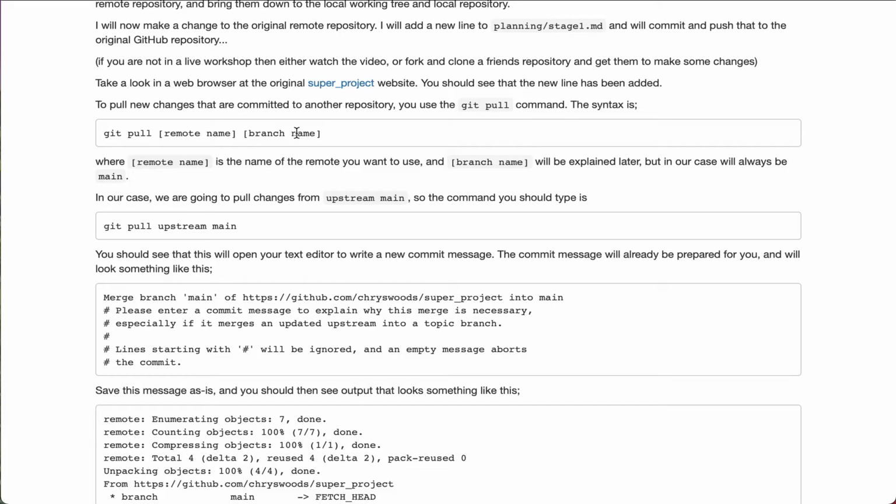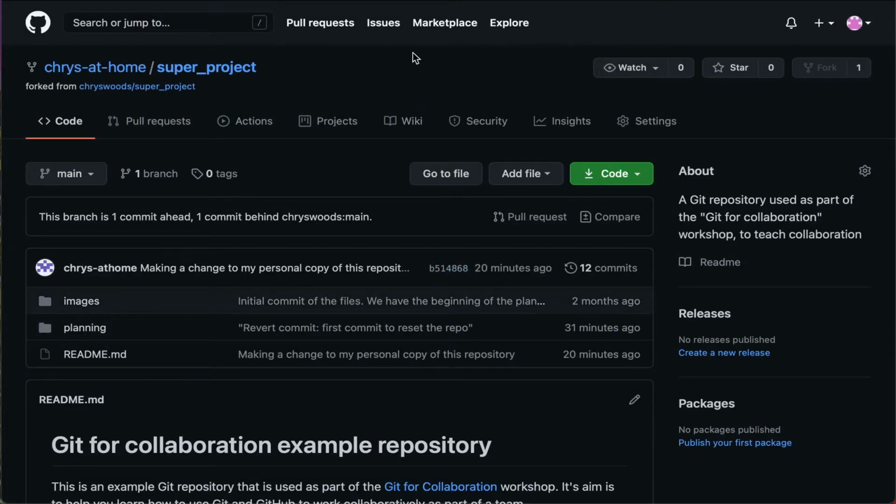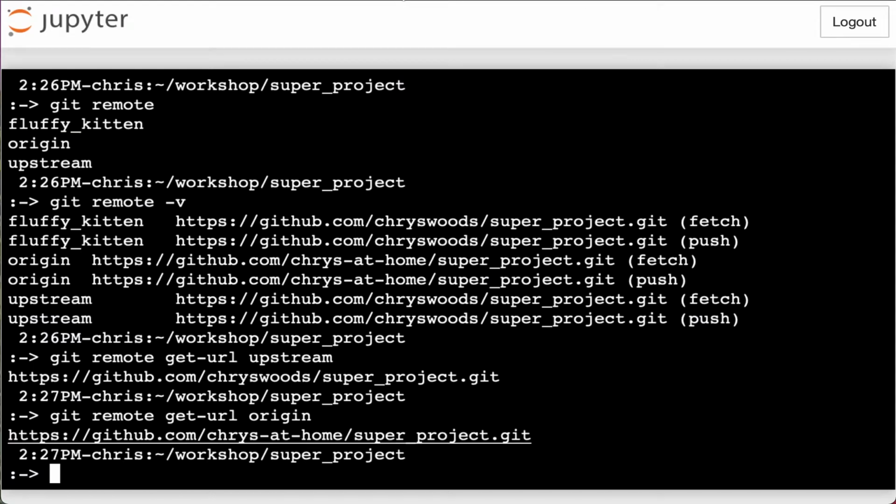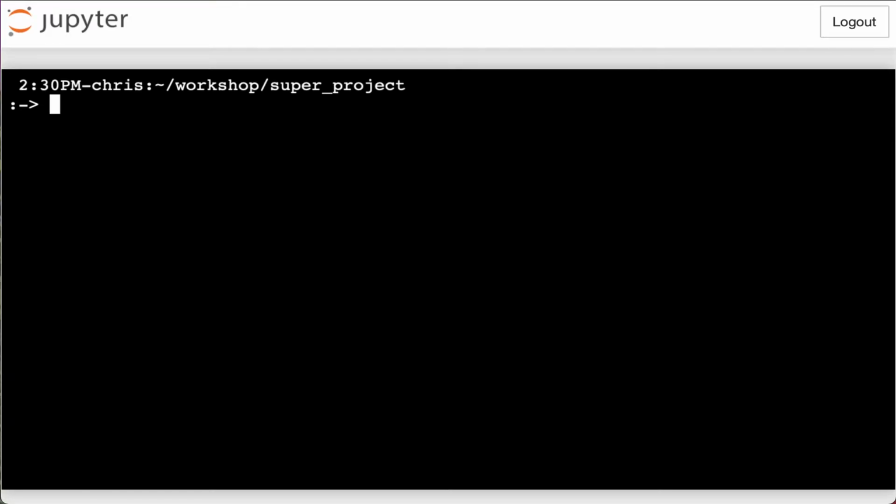And branch name is the name of a branch, which we're going to explain later, but in nearly all cases the branch name is main. So if we want to pull those changes, I'm going to clear the screen. Oops. There we are. Control L there.